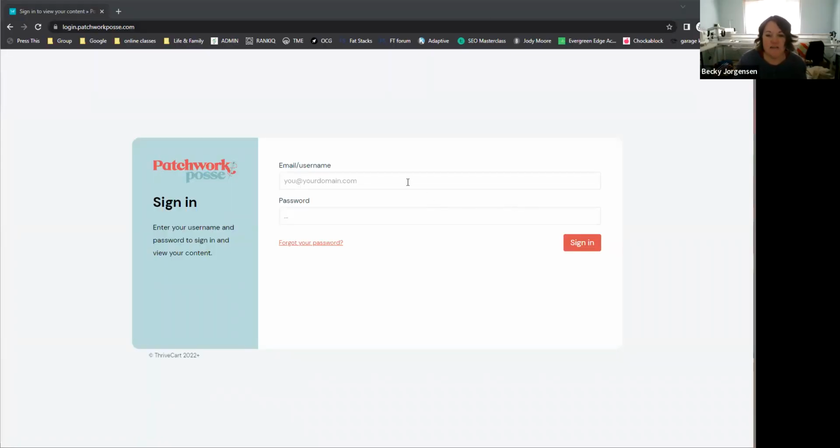So the first thing we are going to do is go to login.patchworkposse.com. As you can see, this is a simple login page. Now, a few weeks ago, there was an email sent to you from Patchwork Posse as well as ThriveCart. ThriveCart is the new platform. So this is where everything is going to be held, the patterns, the replays, and everything else that's included in your membership.